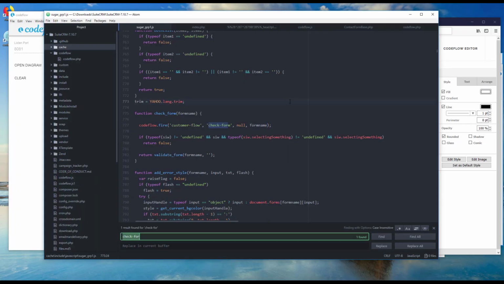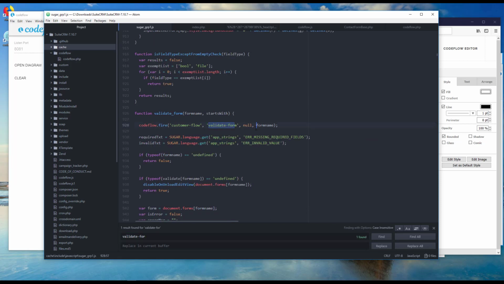So in our code, we can see here we've got another fire trigger for Codeflow. So again, we've passed in customer flow as the flowchart name, and validate form is the element that we're targeting, and we're simply passing through form name again.